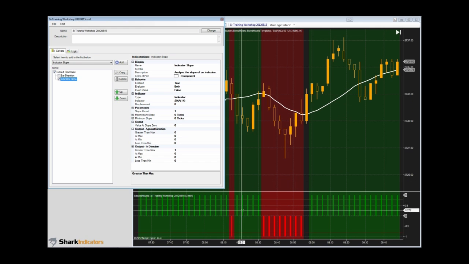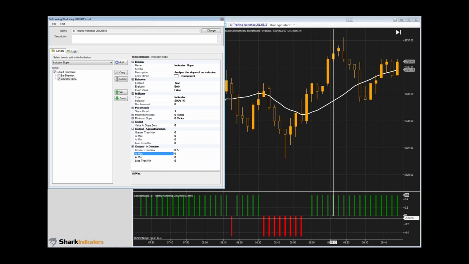BloodHound's output doesn't change because we still have the greater than max set to 1, and the maximum slope is 0. But I could change this to 0.5. And now we can see the output of that solver is reduced to 0.5. So it reduces the importance of this solver, which gets you into the fuzzy logic portion.